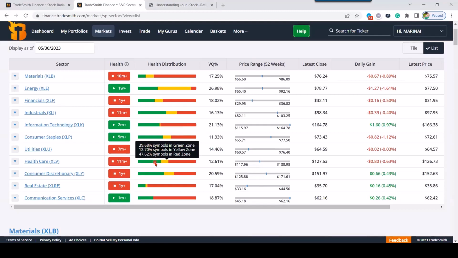The health distribution is the percentage of stocks in each index or sector in the green, yellow, and red zones. So we want to see a higher percentage of green zone stocks. So if the sector is in the green or yellow zone with an active bullseye signal, then it's going to get strong bullish. So Medtronic's healthcare sector is in the red zone, but it does have an active bullseye signal, so it does get a bullish.